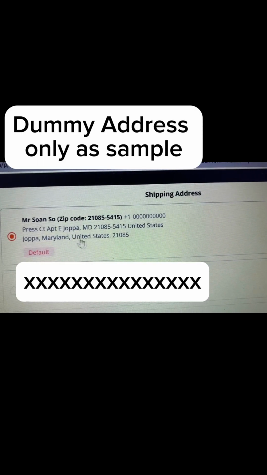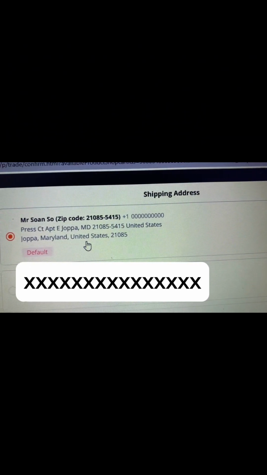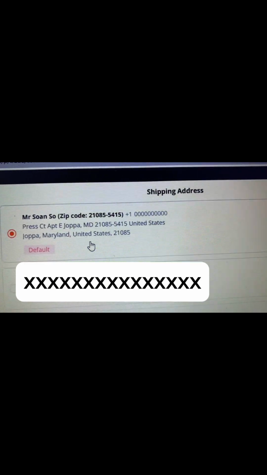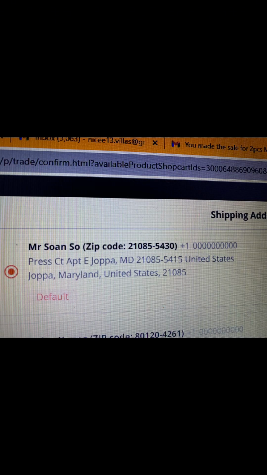This is what the shipping label or parcel label looks like. So if you have noticed, the name and the zip code are together.